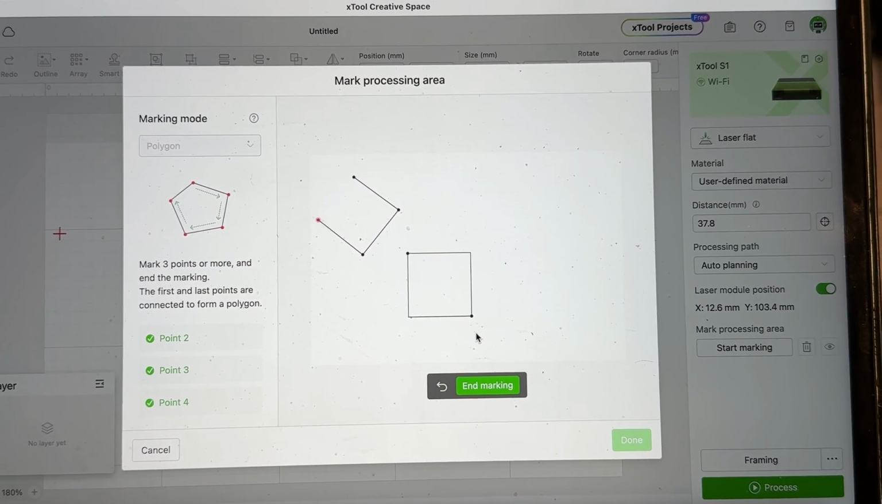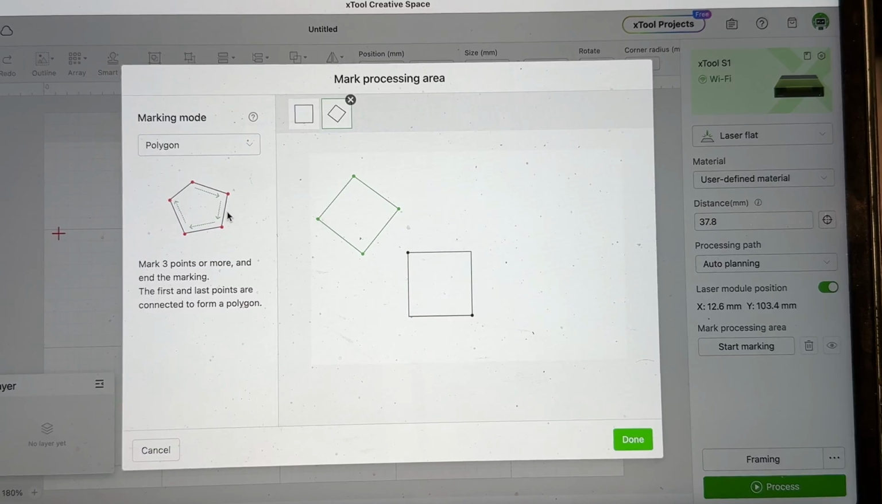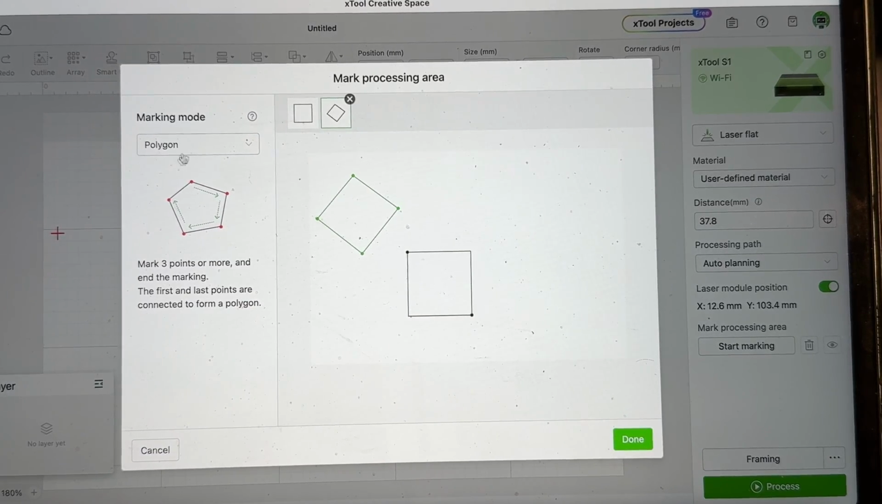Now back to the software, I'm gonna choose end marking. And now you'll notice here I have my diamond. It's the same slate, but I just changed the shape. Now I'm gonna do the same thing again, but with the other slate, and I'm gonna leave it on polygon.